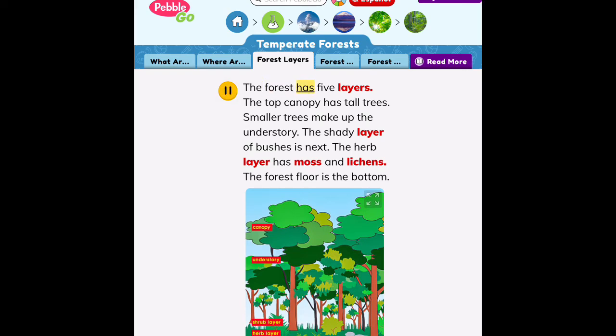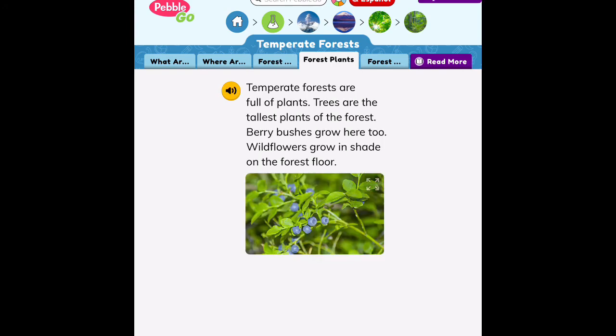The forest has 5 layers. The top canopy has tall trees. Smaller trees make up the understory. The shady layer of bushes is next. The herb layer has moss and lichens. The forest floor is the bottom. Forest plants. Temperate forests are full of plants. Trees are the tallest plants of the forest. Berry bushes grow here too. Wildflowers grow in shade on the forest floor.